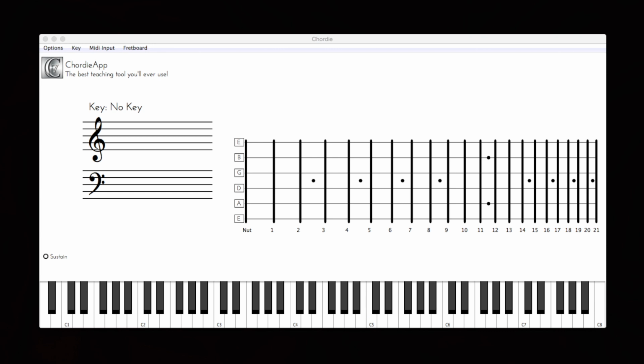Now, what is Chordie? It's a very simple little app that basically shows you what you're playing if you plug in a MIDI keyboard. Now, this is a standalone little app. It doesn't work in Pro Tools or Logic. It's not a plugin. It's just a very simple little standalone app for Mac and Windows.